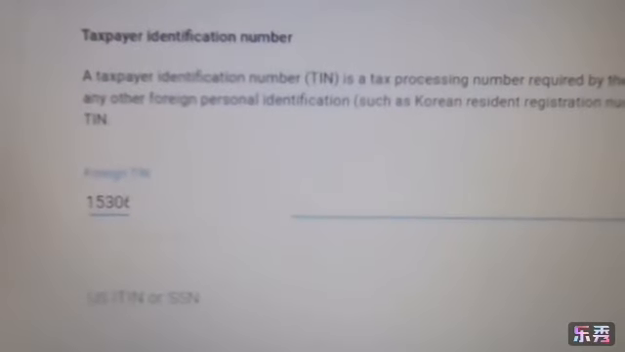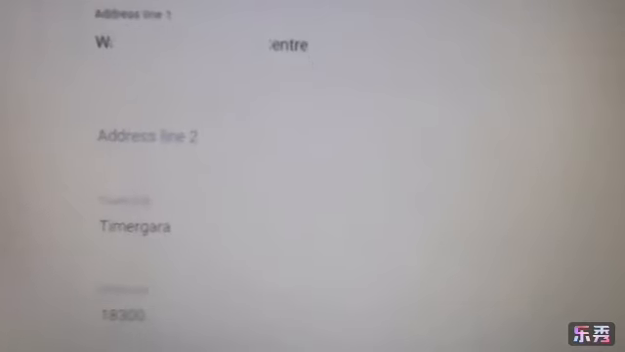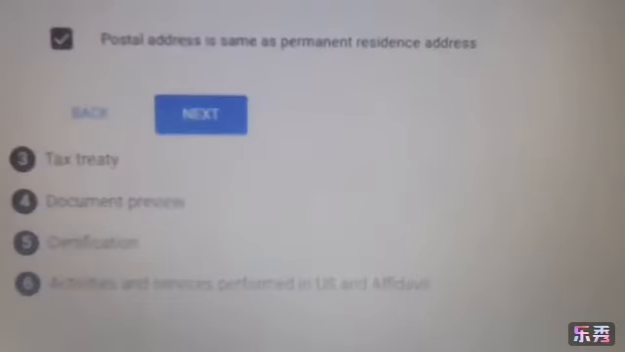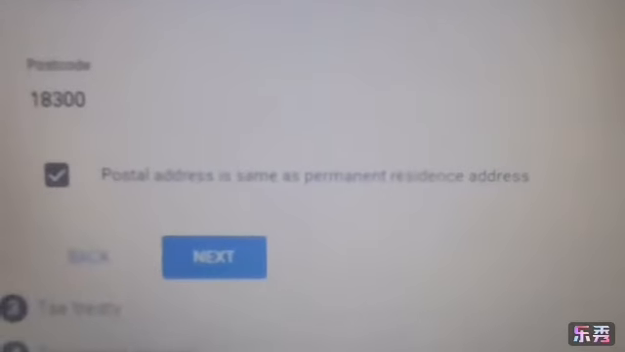Here this is just information, you can browse, you can read. Okay, after that you can enter your address, the same address which you provided for your Google AdSense account. Okay, this is my information. And last, I need to select next.